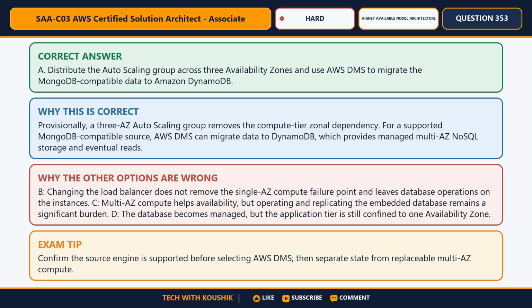The correct answer is A. Distribute the auto-scaling group across 3 availability zones and use AWS DMS to migrate the MongoDB-compatible data to Amazon DynamoDB. Here's why. Provisionally, a 3 availability zone auto-scaling group removes the compute tier zonal dependency. For a supported MongoDB-compatible source, AWS DMS can migrate data to DynamoDB, which provides managed multi-availability zone NoSQL storage and eventual reads.